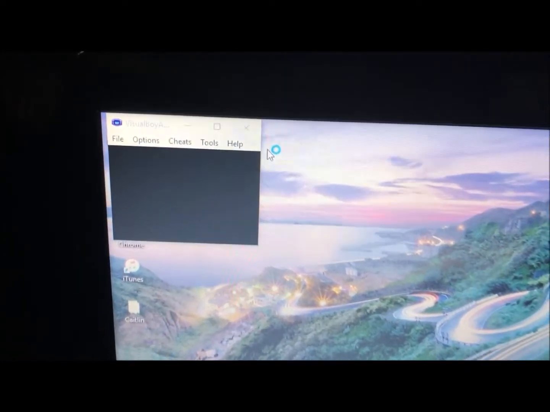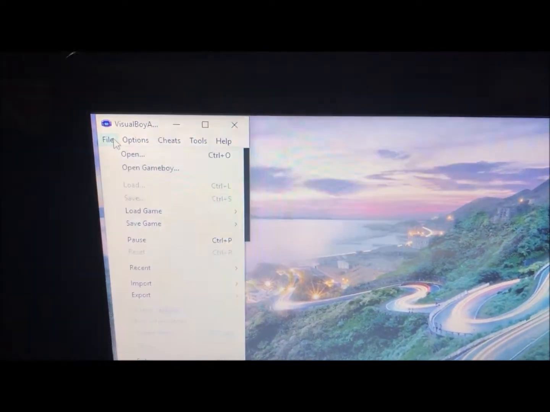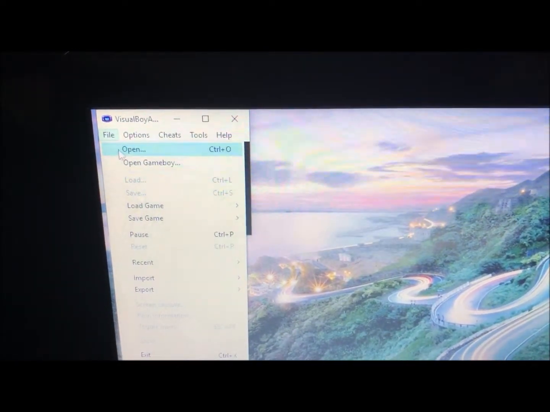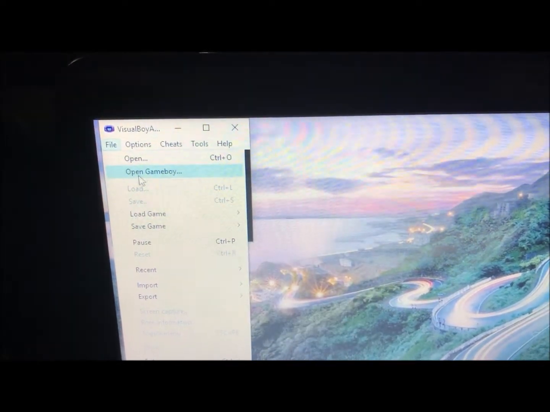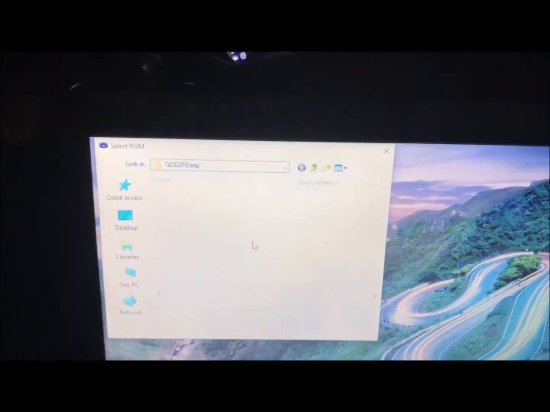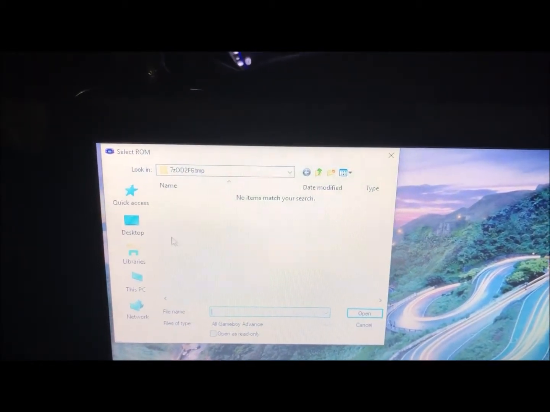So there's Visual Boy right there. And then again, you just go to File and then press Open. Or if you have save states and all those, they're down here. But I guess I can just open a file. I think I have a Game Boy game on here, don't I? I think I had one.